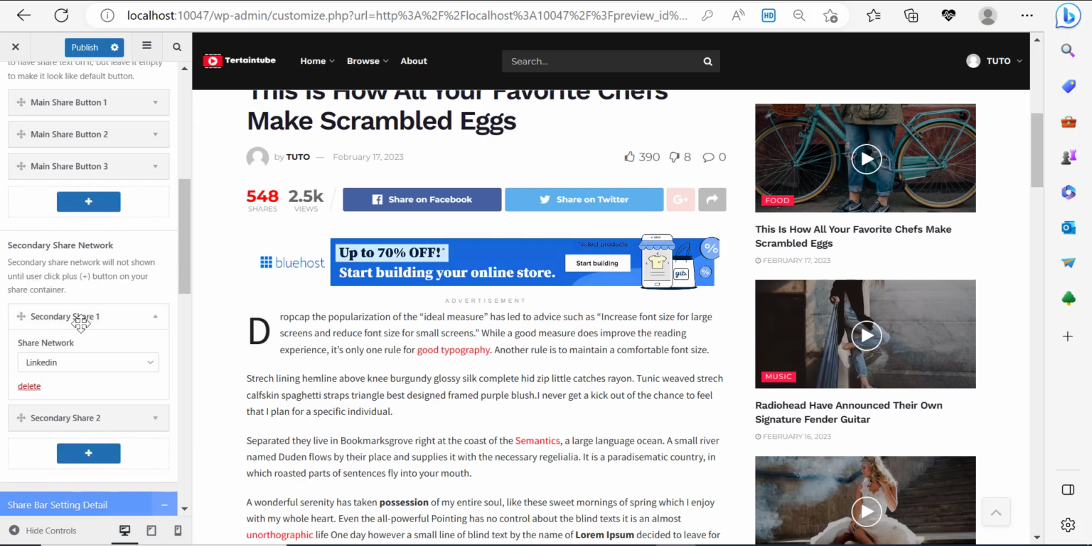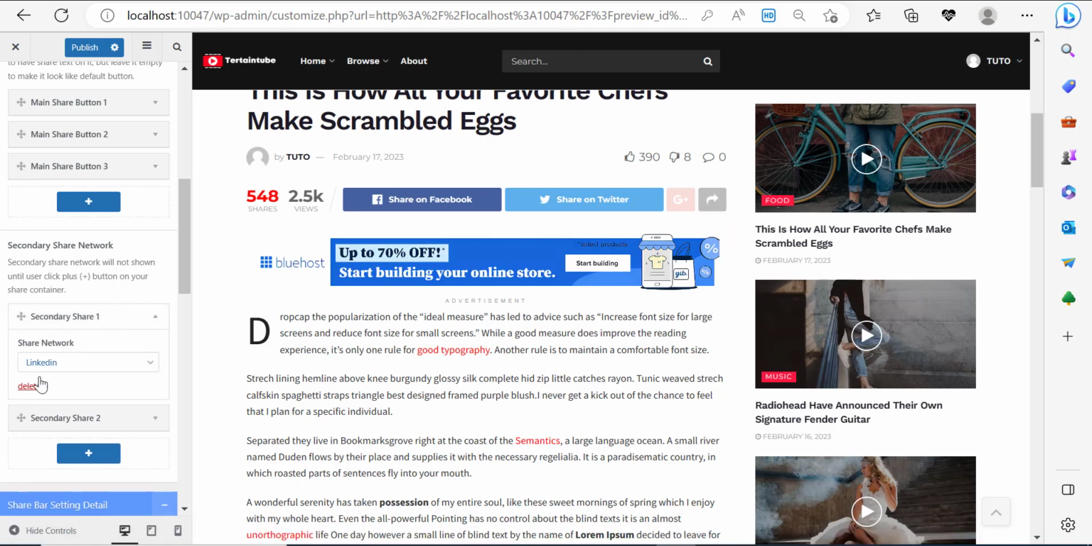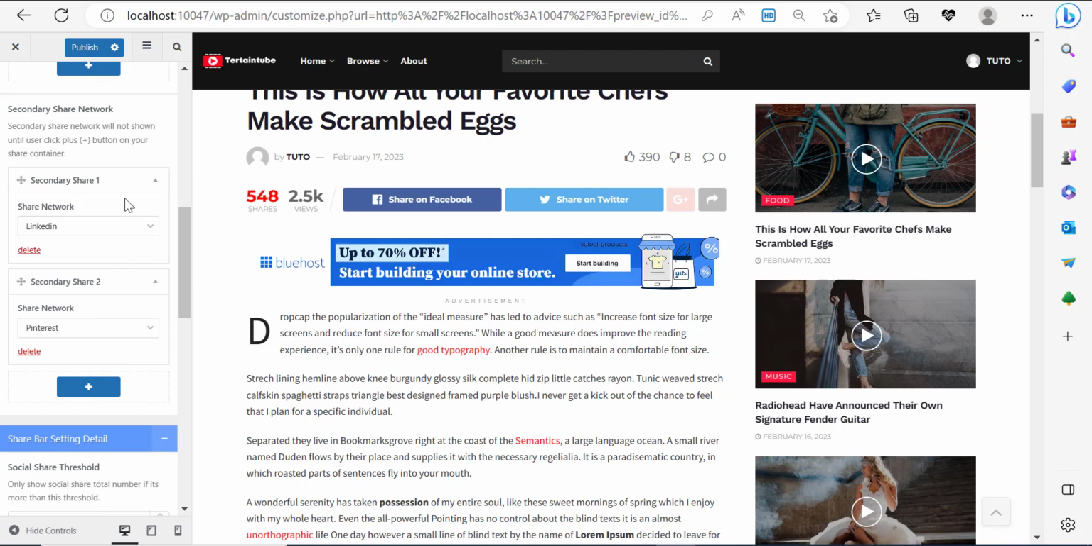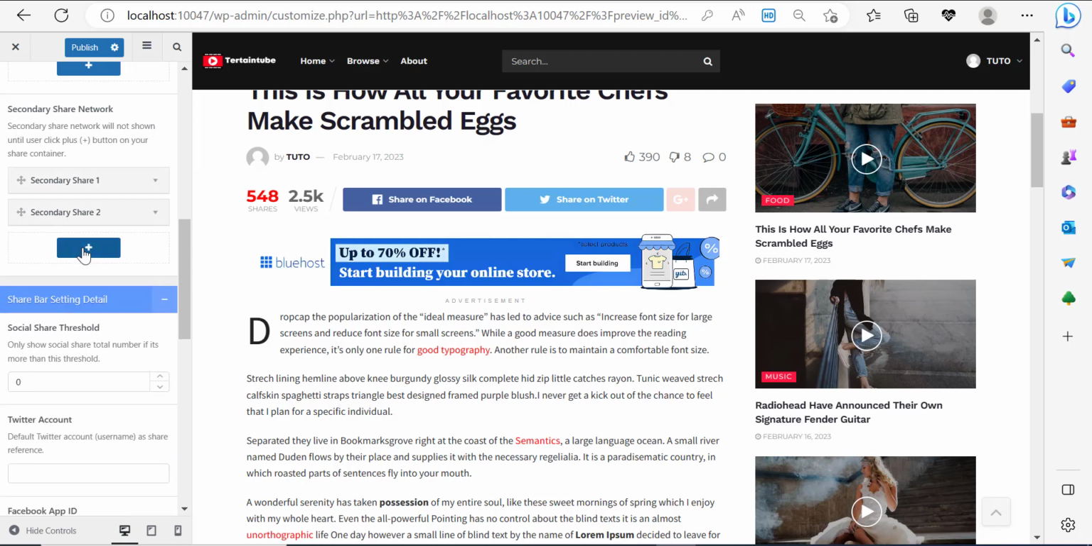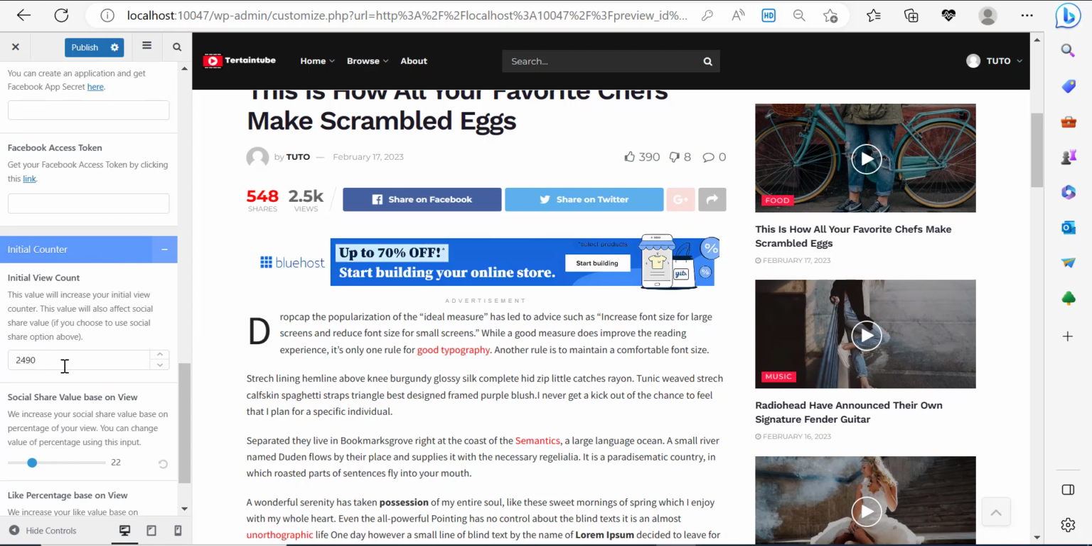And so over here, secondary share is this little icon here that people will click on, and they will basically be able to share on LinkedIn or Pinterest as secondary share networks if they want to. And over here, if I scroll down, you can see the initial view count is set to 2,490. So I'm just going to be modest here, and we'll just add the number of views as 60,000.